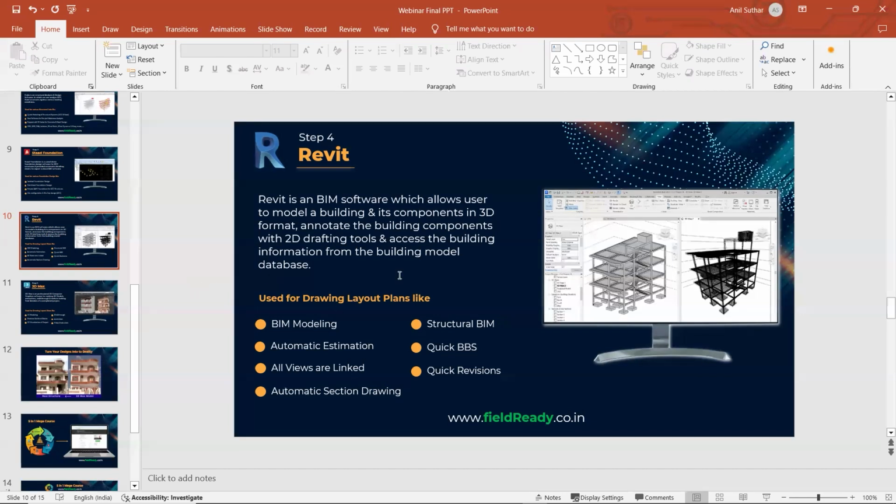You can do 2D drafting elements as well. So you are making a 3D model, but you can make the drafting sections in Revit software. You can do automatic estimation calculations in Revit software as well. So it's very important. In future, let me share it. In future, this Revit software will replace the AutoCAD software.